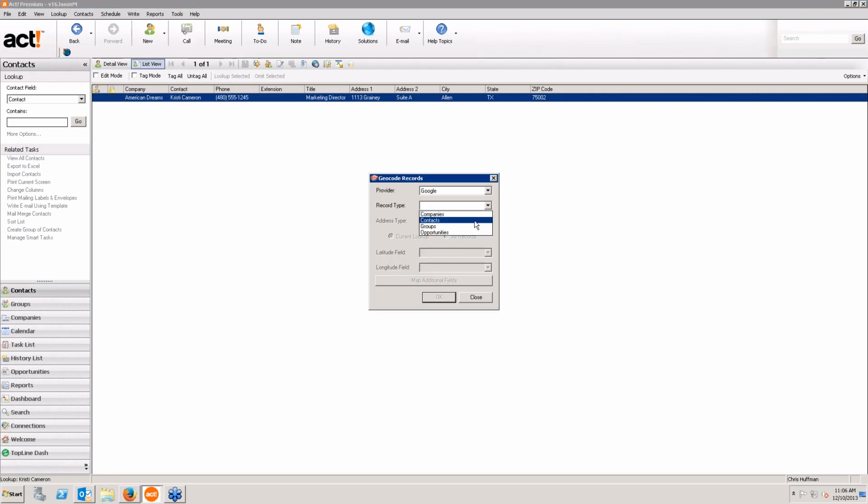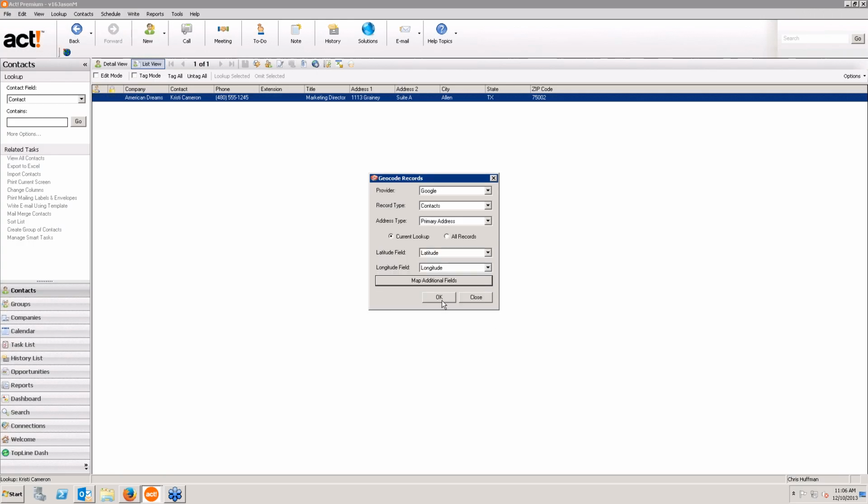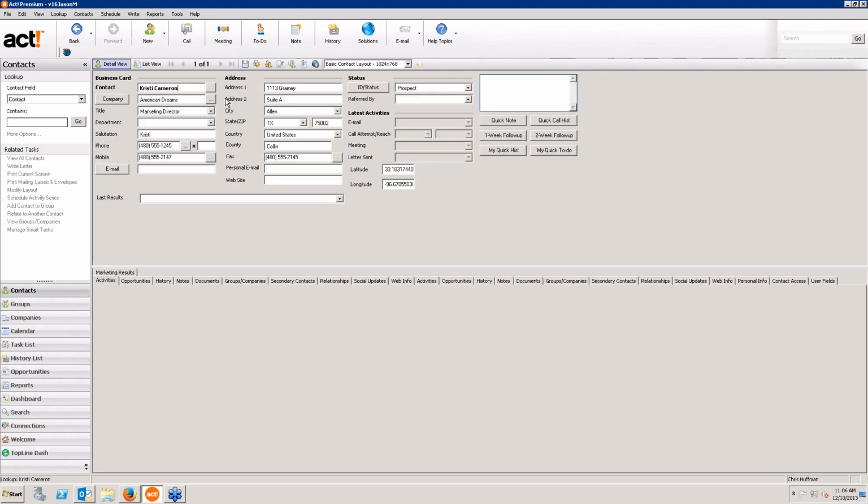To do so, you go to the lookup that you'd like to geocode. Geocode records. Record type is contact, and then latitude and longitude, and then you click OK. Let it do its thing. And it is just that easy.